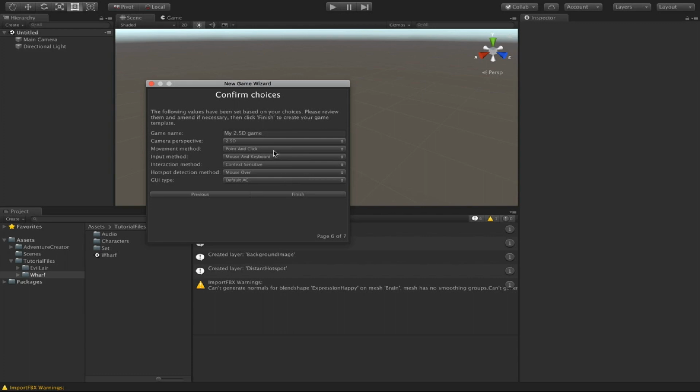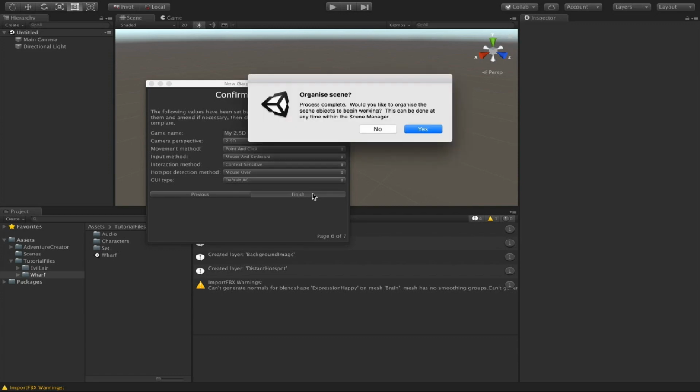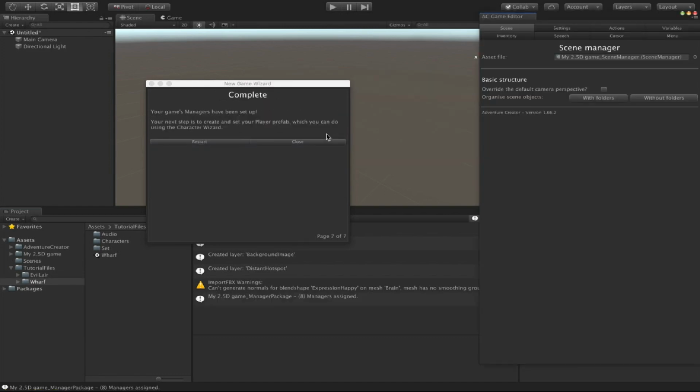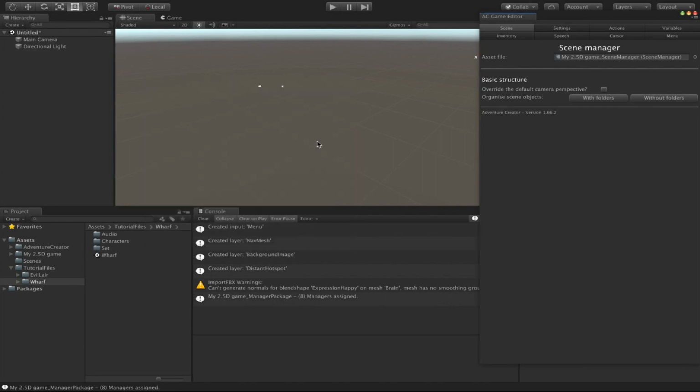Choosing Next one more time, we'll just be asked to confirm our choices. Our movement method is set to point and click, which is what we want. So I'll choose Finish. And our managers will then be created. We'll then be asked if we want to organize the scene. I'm going to choose No because we're going to work with an existing scene.